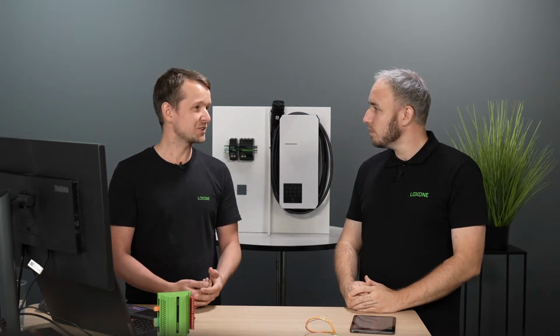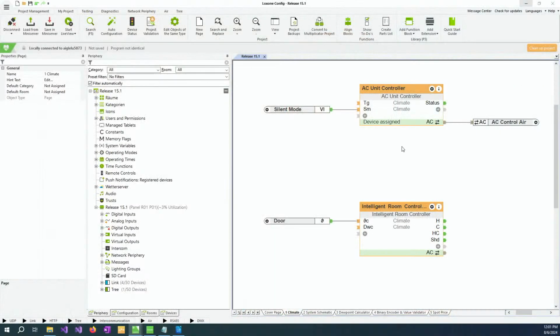The biggest change is that we integrated the AC control into the intelligent room controller. So now it's not just a control for my AC, it's really controlling the climate in my room. If we look into Loxone Config, we can see here an AC and an intelligent room controller.